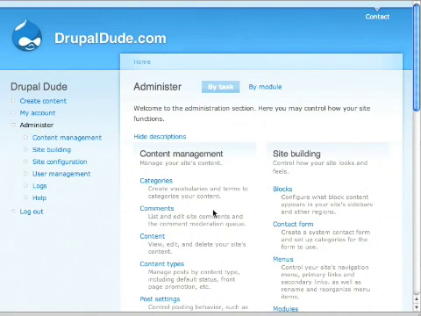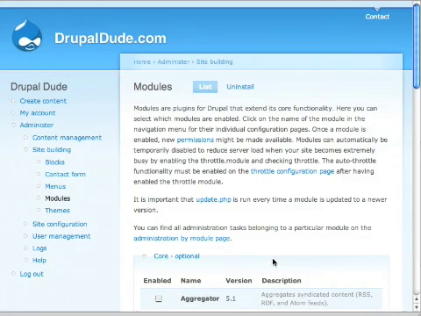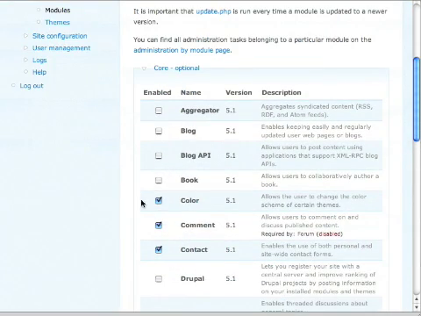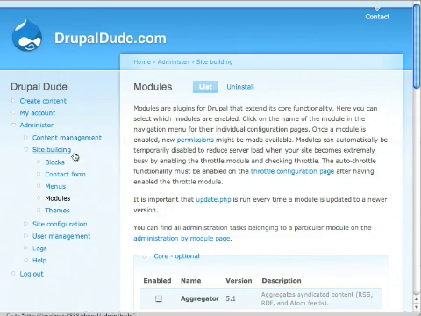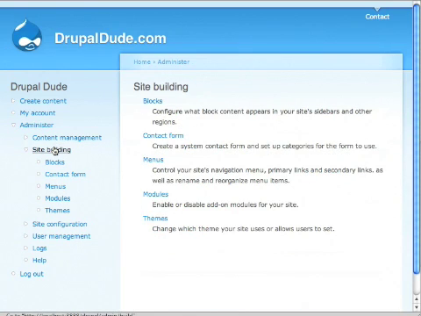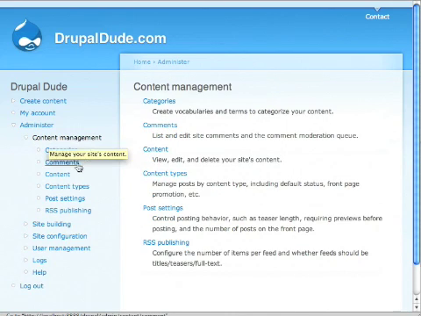I go to administer. The first thing you have to do is make sure that they're on. And they're on by default, but if you go to the modules here, you'll see comment and it's checked. So now modules are on, ready to go. When you first turn them on, they have some default settings. And we'll go to those here.